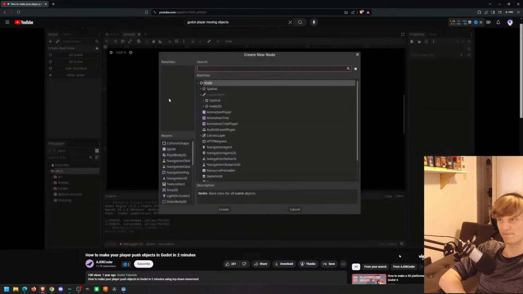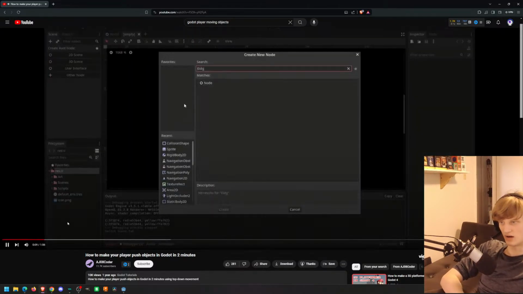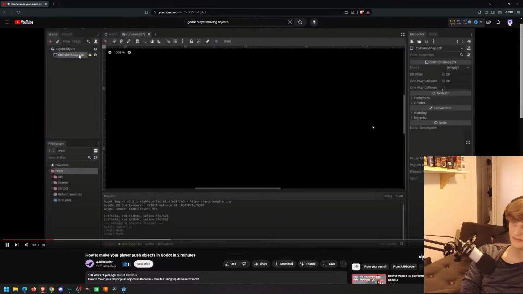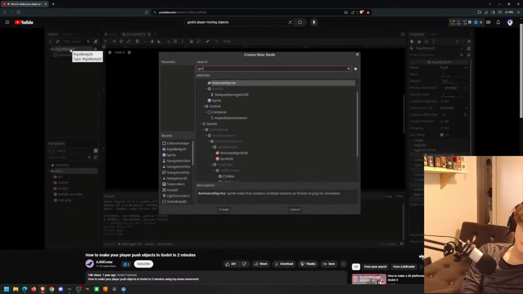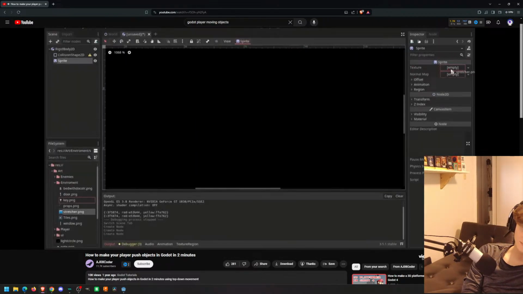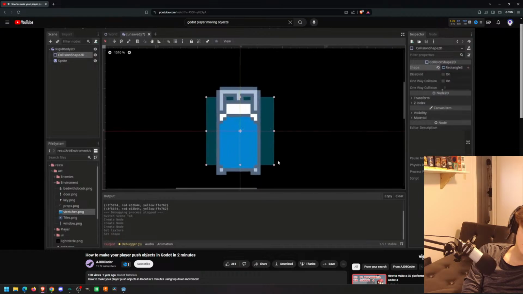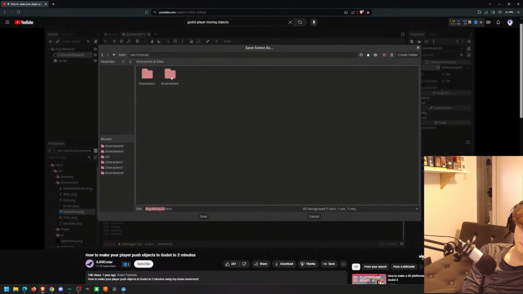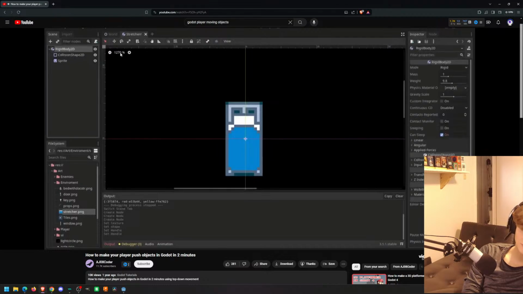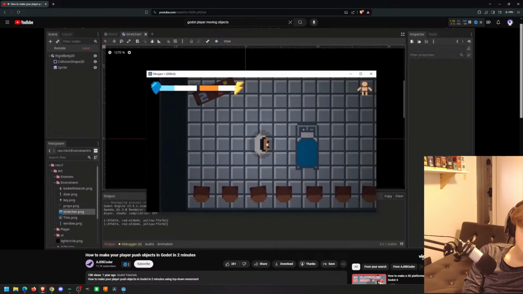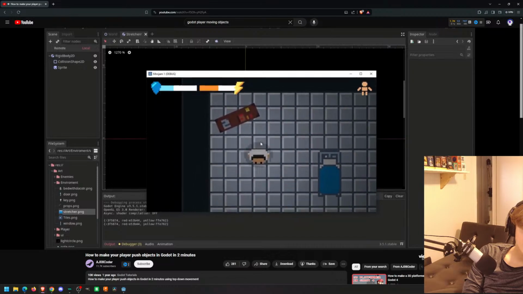First, create a new scene and a new rigid body 2D. We then want to add a collision shape 2D, and a sprite. We'll then import the sprite and create a new rectangle shape 2D and adjust it to the bed. We'll then save the scene. Since we're top down, we don't want to have any gravity, so set the gravity scale to 0. I assume you already have a player movement, top down movement.